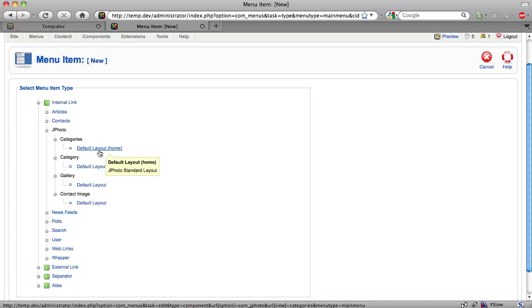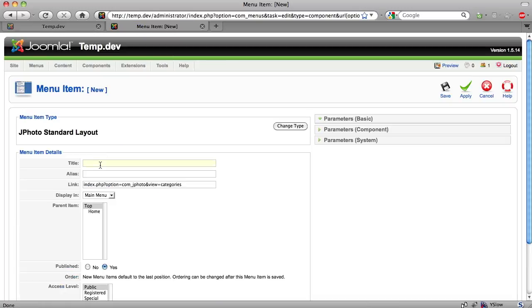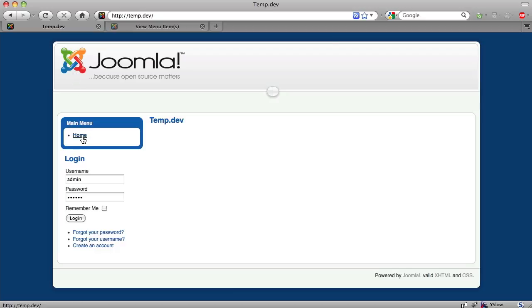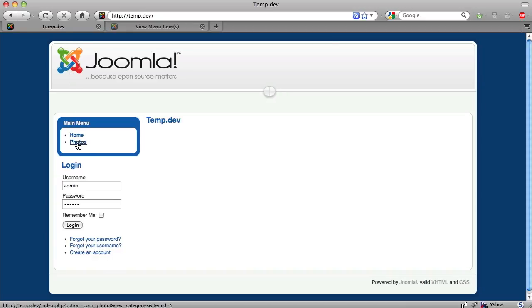For now, I'm just going to click on categories. And I'm going to call this menu item Photos. Once you've saved that, let's go to the front end and let's just refresh my page, and now we have this new menu item.